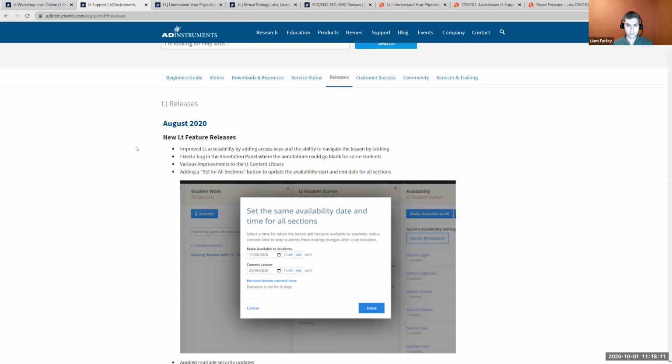So as always, there's the bug fixes and performance improvements, which are particularly useful now given how many people have started using LT this year. So I want to make sure that it's not lagging for you. But there's also a lot of changes going on that you might not have noticed around accessibility of LT.